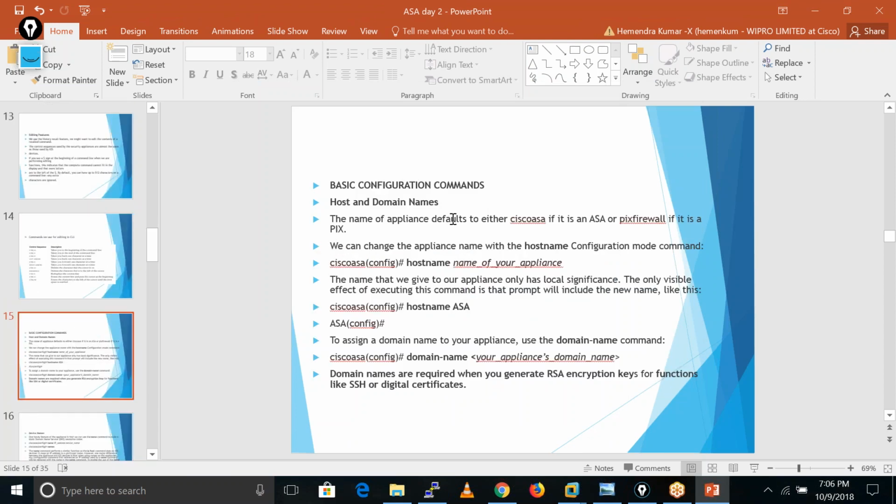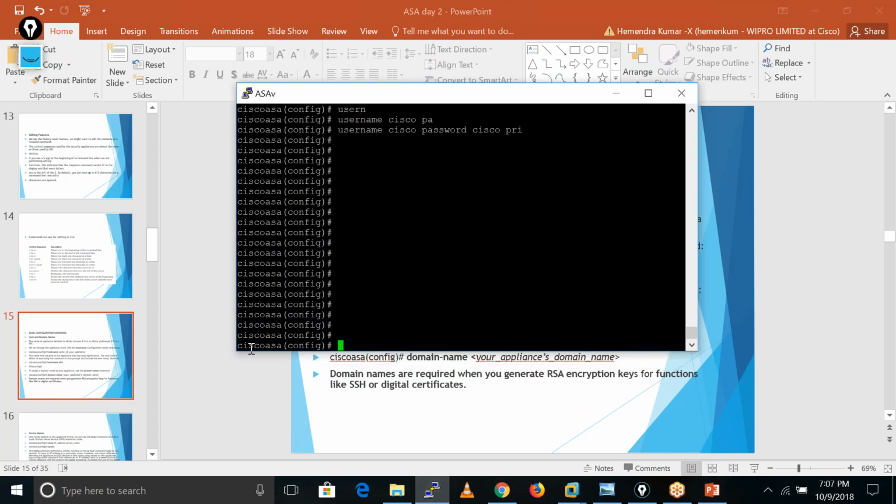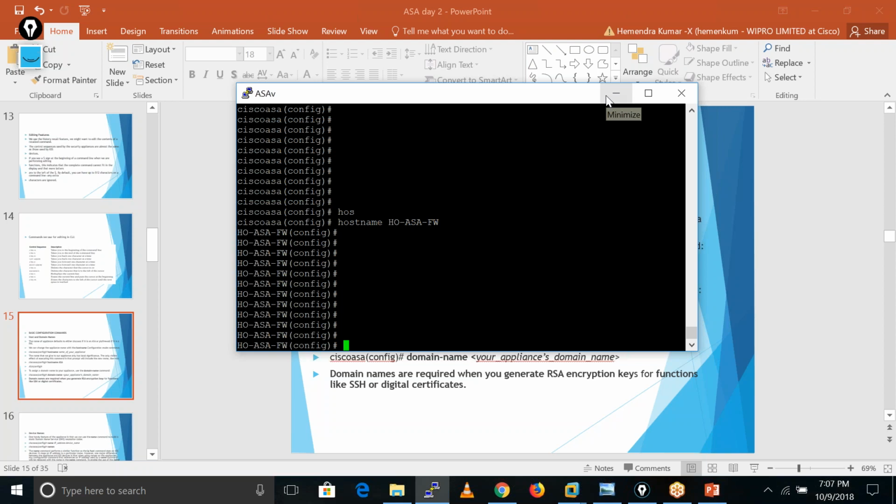So these are some basic configuration commands. The first command is how we can change the host name of the ASA firewall. Right now the host name of this firewall is Cisco ASA. How can we change it? We run this command, hostname, and after that we can give any name, like head office ASA firewall. When I run this command, the host name is changed here. So that is the way to change the name of our firewall.